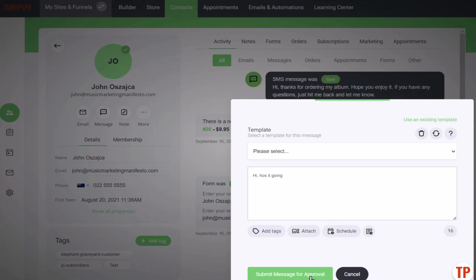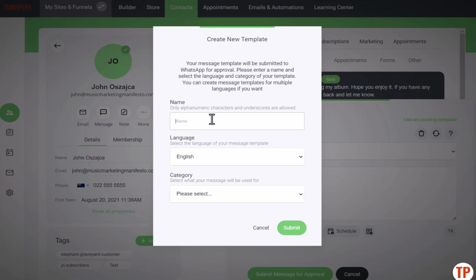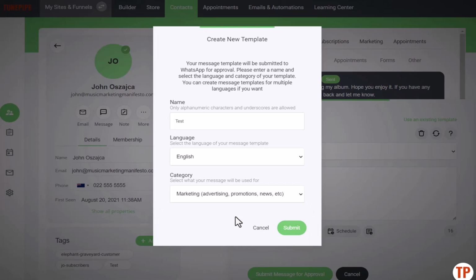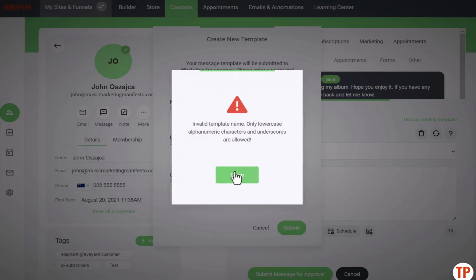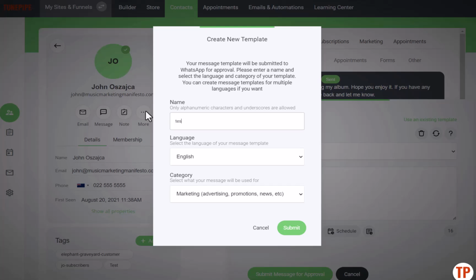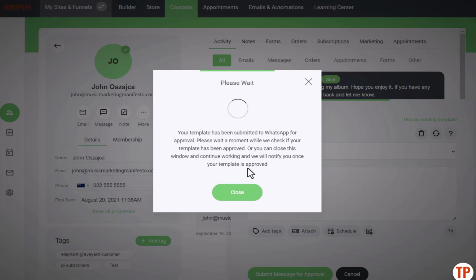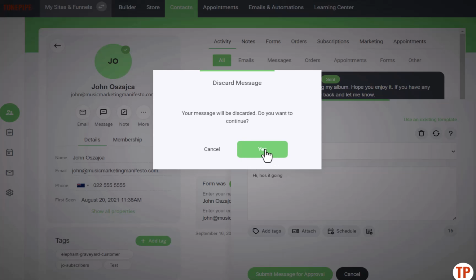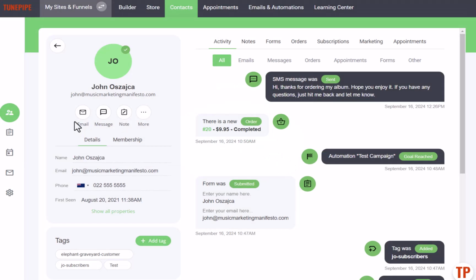And then you would send the message and you would get this message here. You'd give it a name, test. I can just about guarantee this won't be approved, but marketing, advertising, promotions will go with marketing. And then we would submit it, invalid name, only lowercase, right? So test, and we would hit submit. And we'll get this message saying that it was submitted for approval. And then when we come back, it'll either be approved or rejected in the dropdown, and you can hit this button here to refresh the templates. So let's just get on out of there. But those are your options.